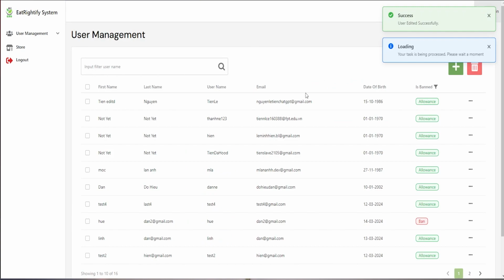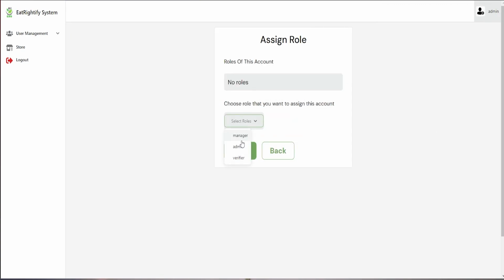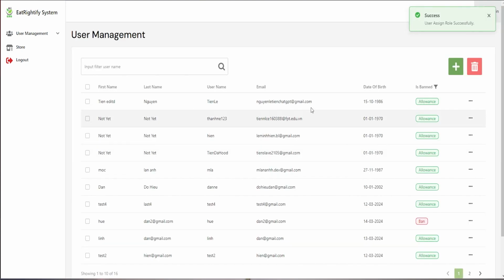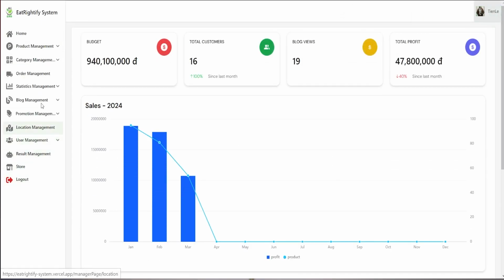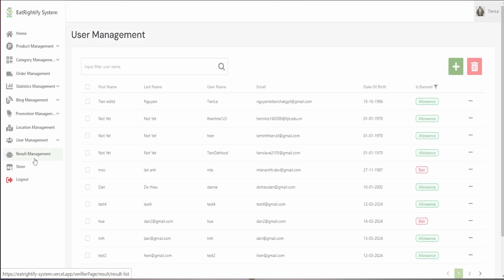It can also delete users or assign roles to them. It can assign multiple roles to a user. So that when we log in, we can see the account has 4 roles: the user, the manager, the administrator, and the verifier. We have mastered the decentralization features. A user can have many different roles depending on the number of roles he owns. These features mark the end of our demo. Thanks for your attention.